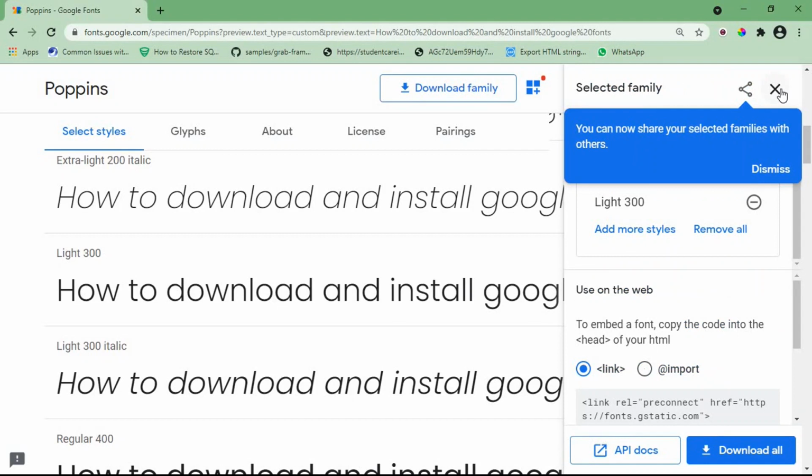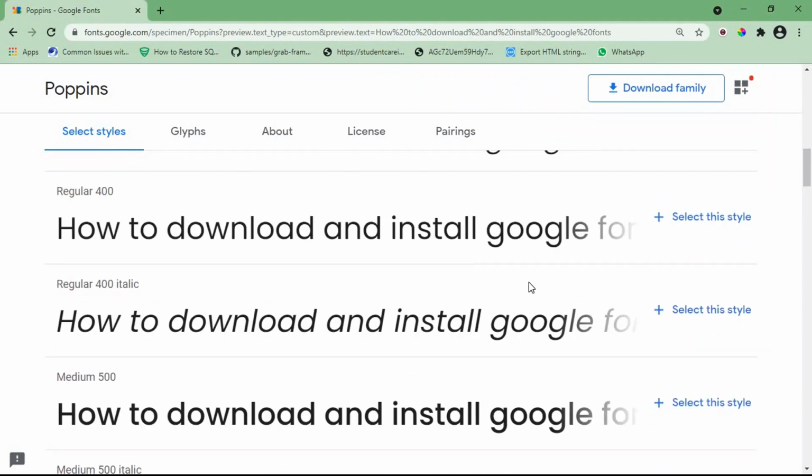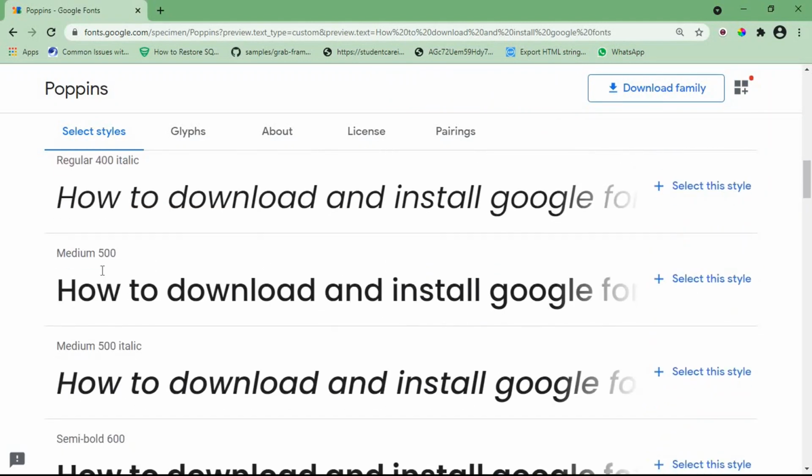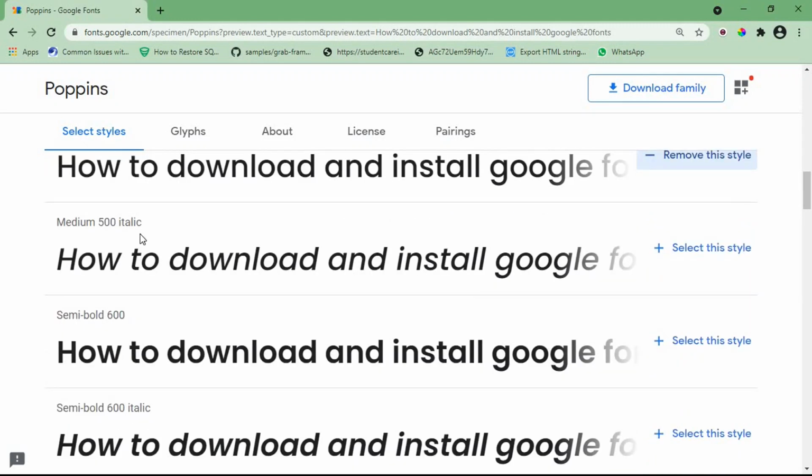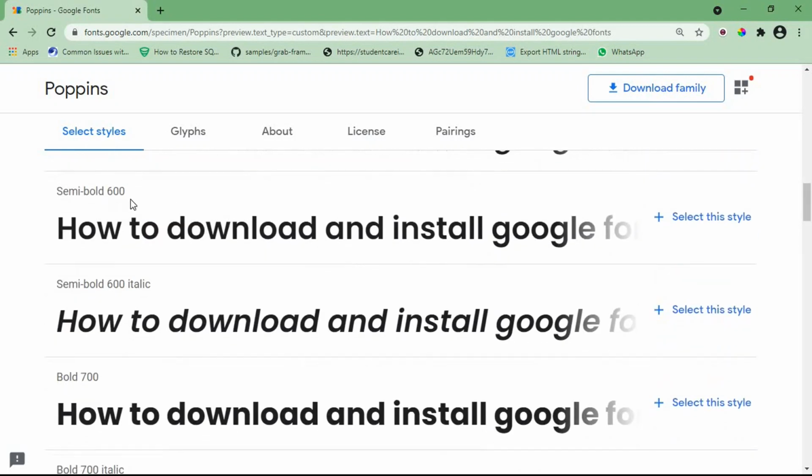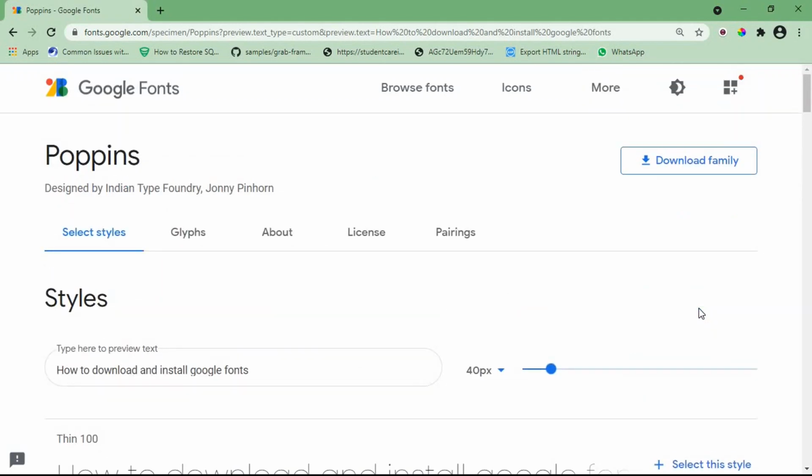Now it is added to us. Similarly, if you are interested, we can use one more thing, medium 500. Select this style. Yes, it is also added to us. Later, medium 500 italic, then you can make two styles. Similarly, I am using semi bold 600. Yes, add. Next one, semi bold 600 italic. Now I have selected these fonts, they are available to us.